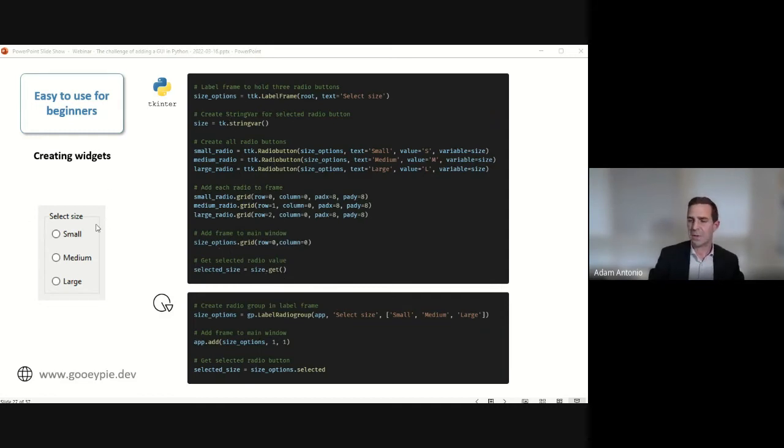So it's such a common thing to do. Radio buttons shouldn't be created individually. They should be created as a group. So the GooeyPie implementation is just to say, make me a label radio group. That's the caption. They're the options. And if you want to know what's selected, just access the .selected property. And there are other properties as well, like .selected_index, if you wanted to store the list of these items in a separate variable and then use it that way.